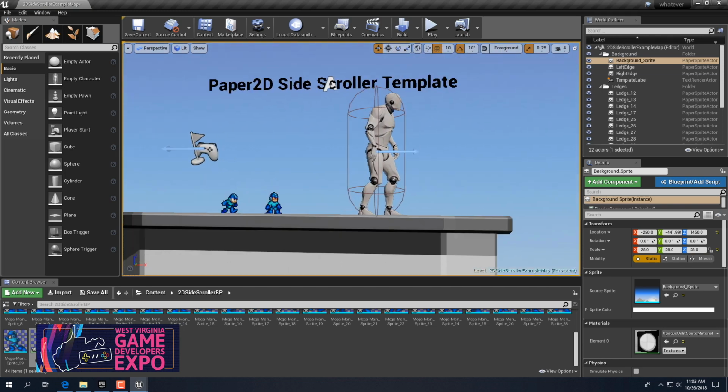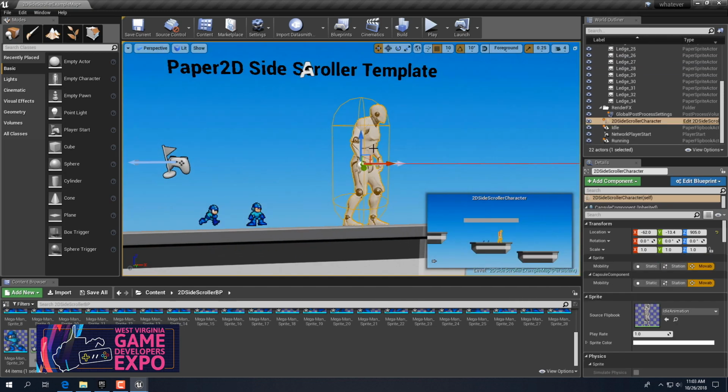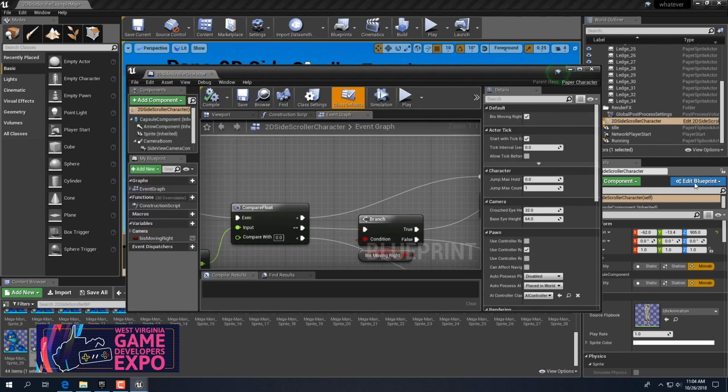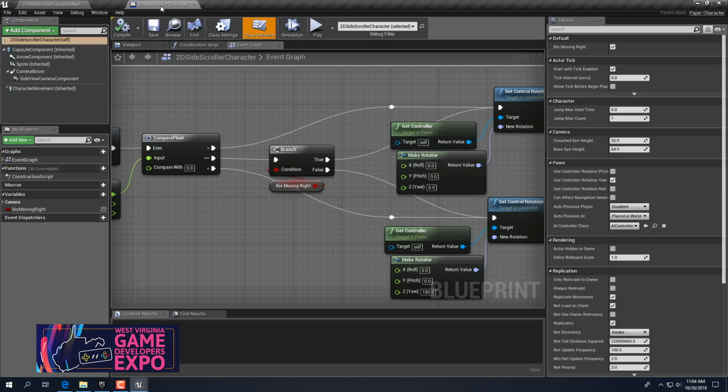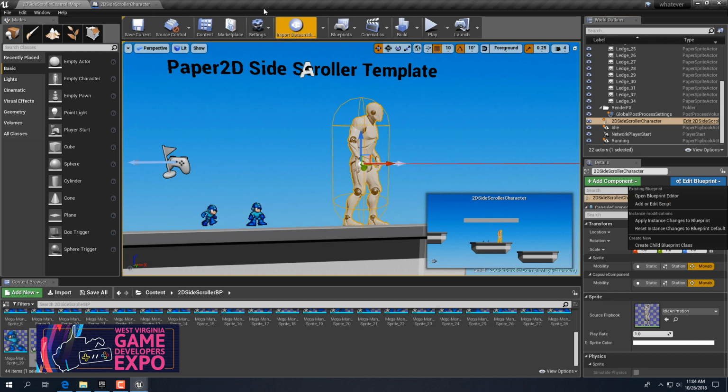So now that we have those, we want to customize this mannequin. So if you click on him, and then over here in the world outliner, and you see Edit 2D Side Scroller, we want to open up his blueprint. Or you can click this blue button here, and it will open up the same thing. I actually think if you open this one, you'll get a menu, and then you open Blueprint Editor.